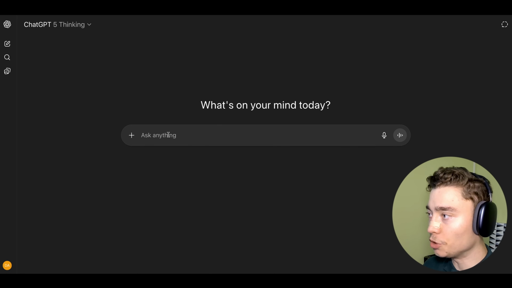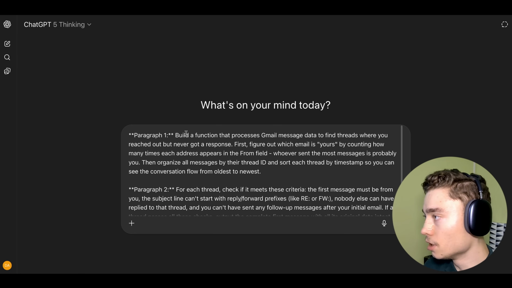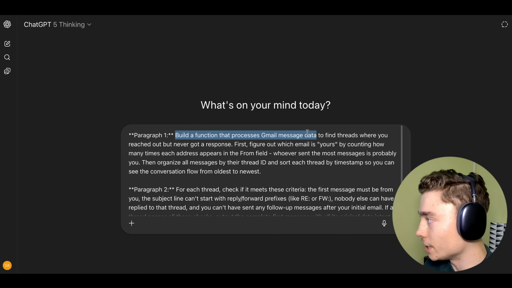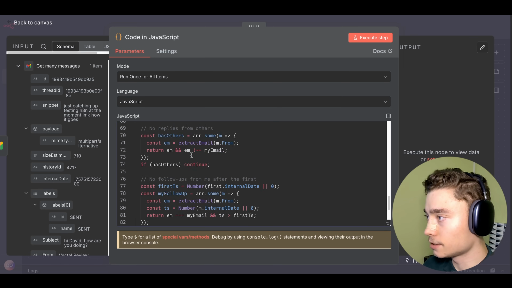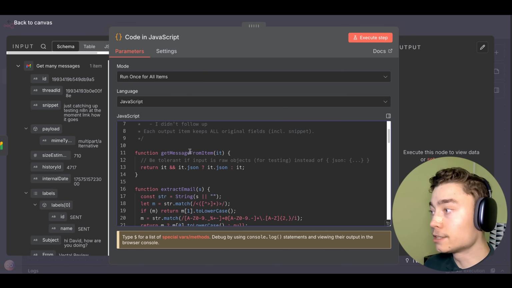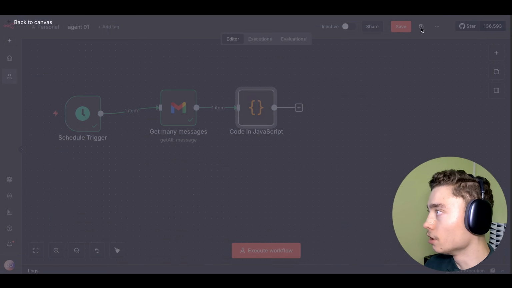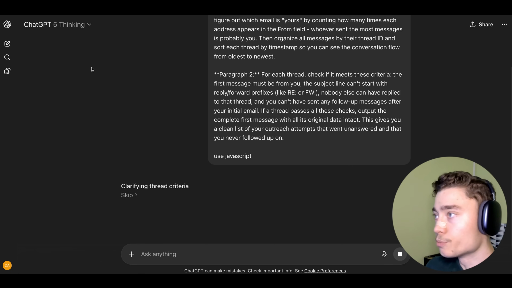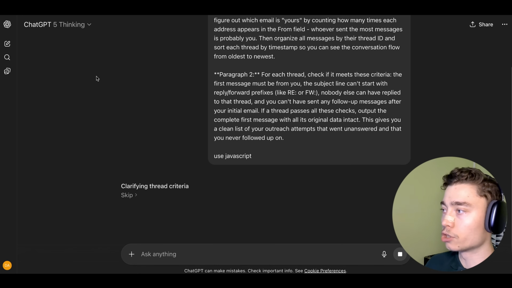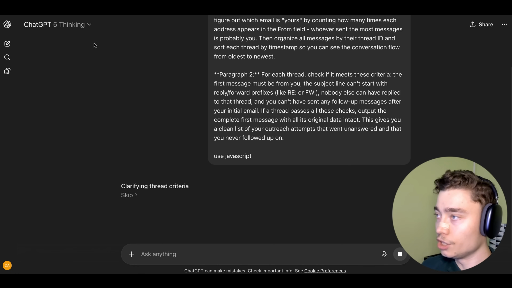So inside of ChatGPT, you need to describe what you want. Here's how that looks for this agent: build a function that processes Gmail messages data to find friends where you reached out but never got a response. You don't have to understand JavaScript. As long as you can describe exactly what you want, you can build essentially anything. Just make sure to use ChatGPT thinking because it's a lot more powerful than the default GPT-5.